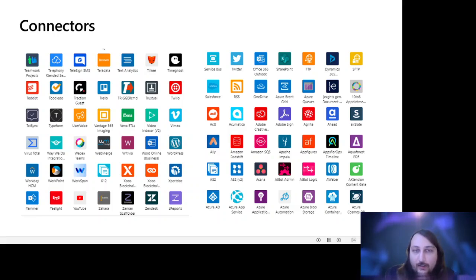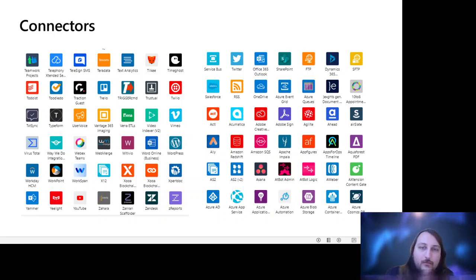You can also integrate your workflow with WordPress. You can integrate it with Twitter. You can integrate it with Outlook. You can use feeds, RSS feeds. Also, you can integrate with OneDrive, Amazon S3, and Azure Blob Storage.